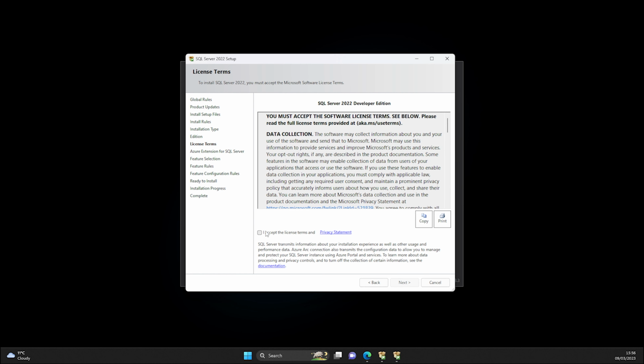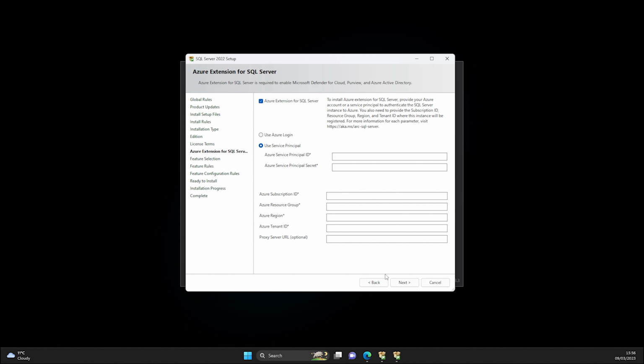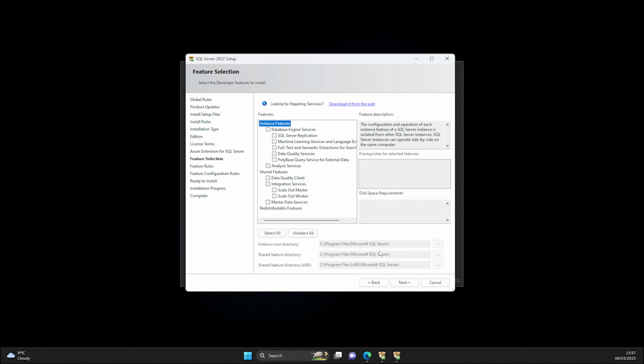I'm going to accept these terms because I've already read them. Now this is a screen that some people get thrown by. All you need to do is just make sure you click on that button up there. That makes sure that you are not running the Azure extension for SQL Server. As you can see, it says here, to install Azure extension for SQL Server, provide your Azure account or a service principal to authenticate the SQL Server instance to Azure, and then blah, blah, blah. I'm not going to do that, so I'm just going to simply disengage that and hit next.